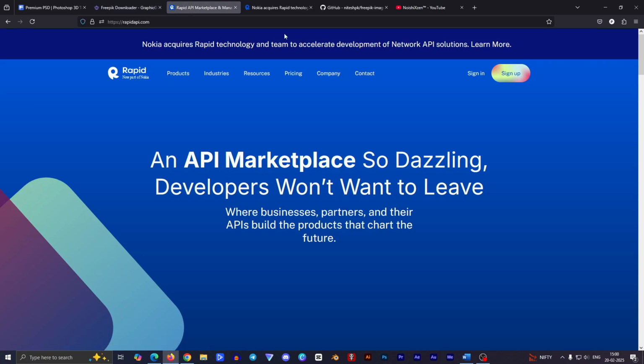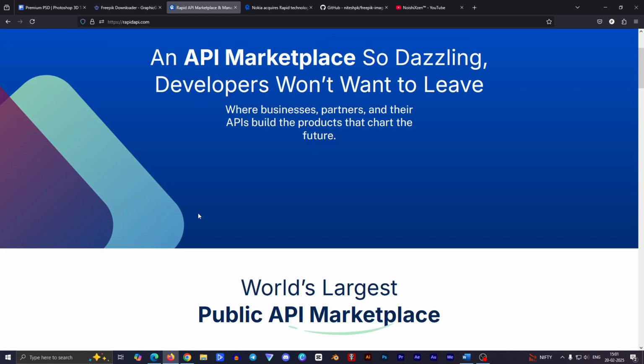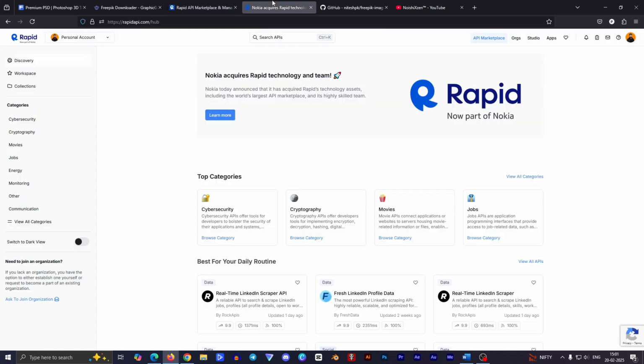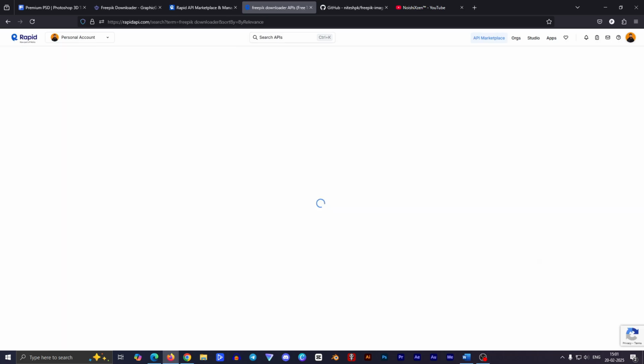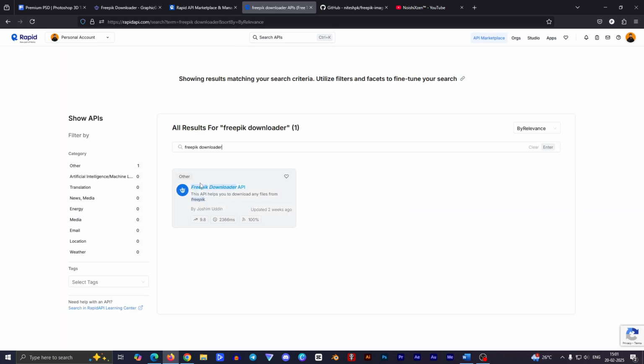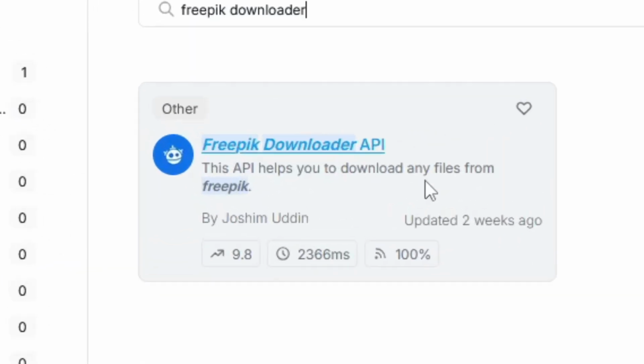Okay, so what I found is that this site is called RapidAPI. This one is the API house for every API. You can see it says it is now part of Nokia, so it's the stakeholder for RapidAPI. If I open this, sign up with a default account and go to search API, and I type Freepik downloader and search for it, you can find that this one also provides a Freepik downloader API, and it says this API helps you download any files from Freepik, created by Joshimuddin.